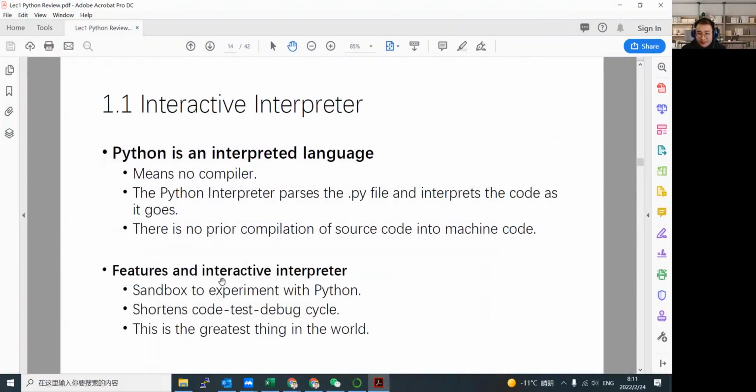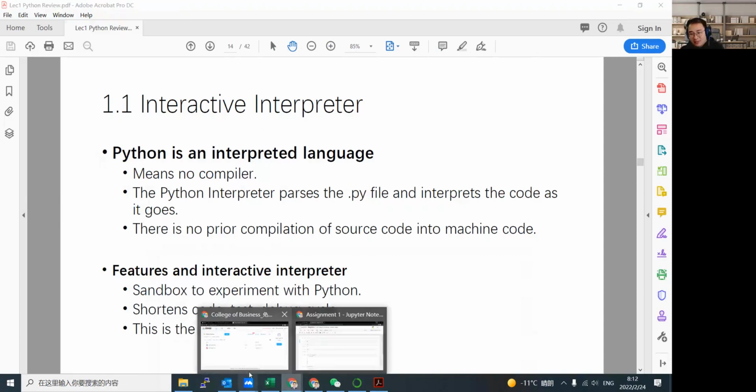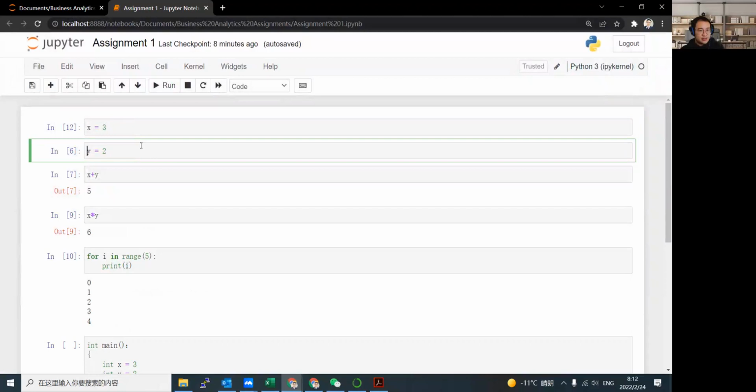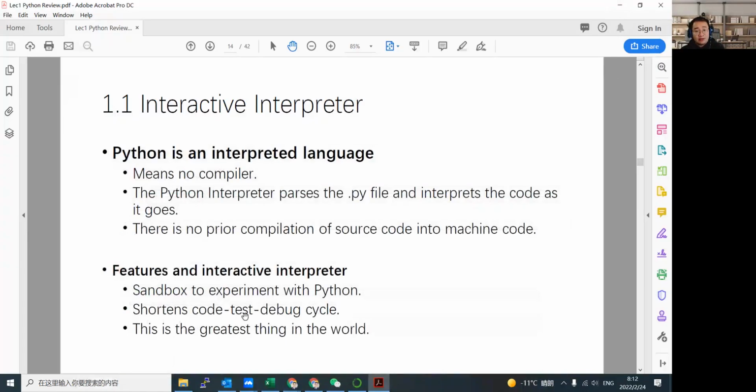The features of the interactive interpreter: you can think of it as a sandbox. What do I mean by sandbox? It's like a virtual environment. You are running the program, and then you start a mini program. The mini program simply contains one line of code, for example, x equals 3, y equals 2. Whenever the mini program has an error that makes it unable to proceed, it gives you the error message. So it shortens the code-test-debug cycle.